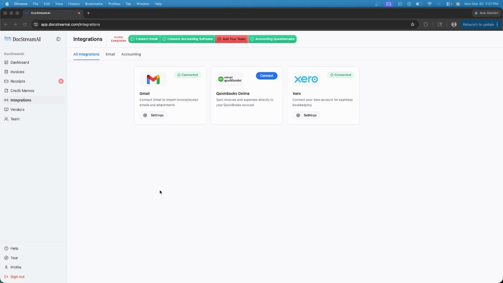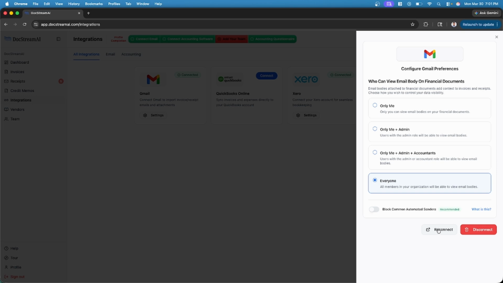When you join DocStreamAI, you will be prompted with profile completion tasks at the top. So it's highly recommended that you perform all of these to get the best use out of the app. So connect email. If you're not on this page, it will take you to the integrations page. Very simple. All you do is connect. There should be a connect button when you're not set up.